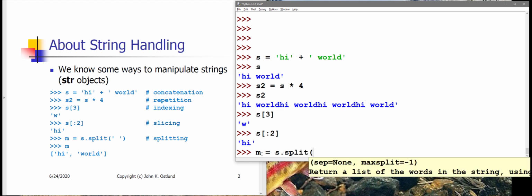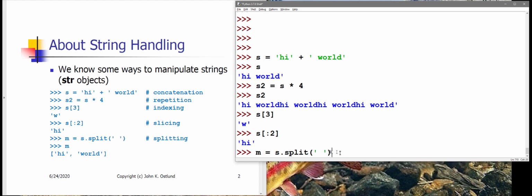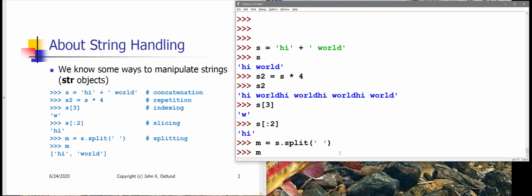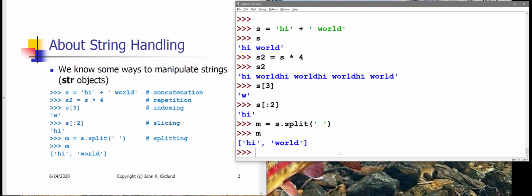We can split a string into a list of substrings. Here I'm doing the most common thing, which is to split the string at space characters. So M now contains, yes, sorry, I got myself confused for a moment that I was splitting S2, so I was wondering where all this other text was. But no, we're splitting S at space, and so that results in a list of two strings, the string "hi" and the string "world".